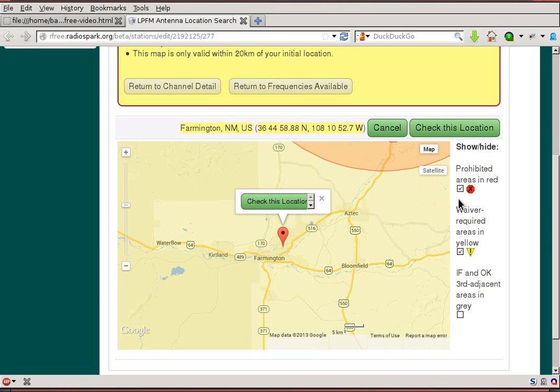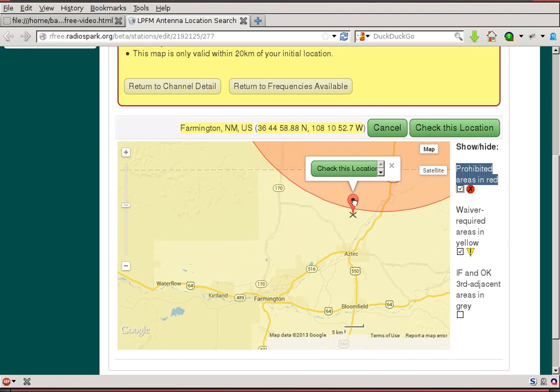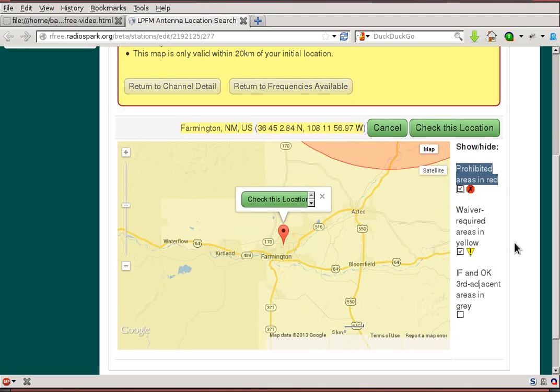So this map, the frequency map, shows where you could relocate and have the same situation. What it shows in this case is that the prohibited areas are in red, and you can turn that on and off. There's a prohibited area up in the upper right corner of this map. That means that if we moved this up into here, that would be prohibited. So of course we wouldn't do that. And we're just going to cancel out of this in a second. The areas that require waivers from the FCC, that's permission to not be matching the most stringent of the spacing requirements, are shown in yellow.